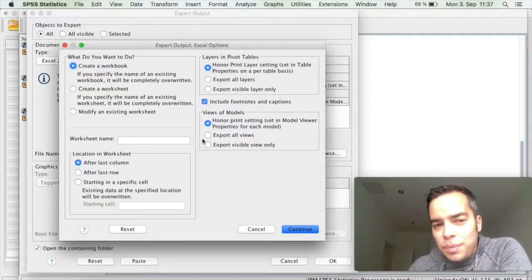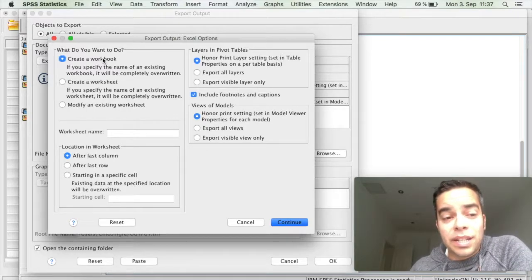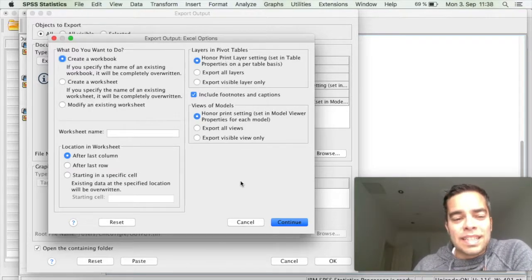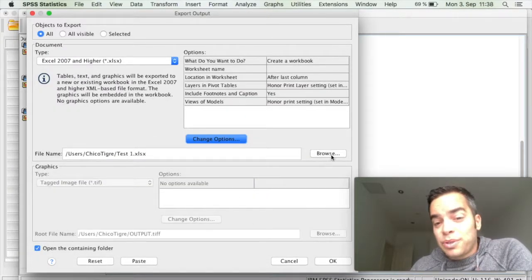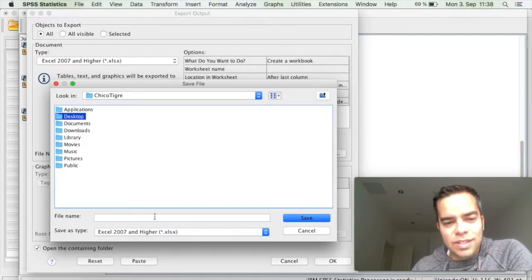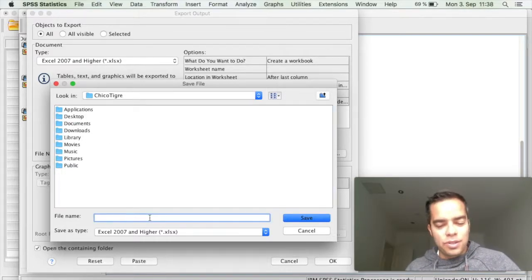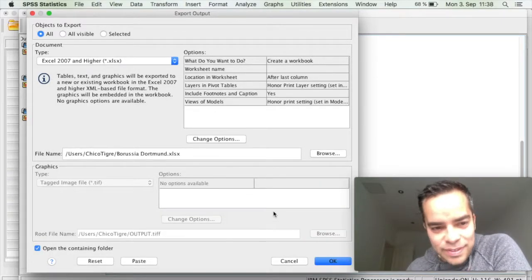If I click on change options, it'll give me the possibility here to choose if I want to create a workbook or if I want to change particular things on the table. Usually I never change anything here, so I'll just cancel. Browse, it's really important to define where you want to save it. So I'll just save here on the desktop, and the file name, I'll just choose, I don't know, Borussia Dortmund. Just any random name. I click there on save.